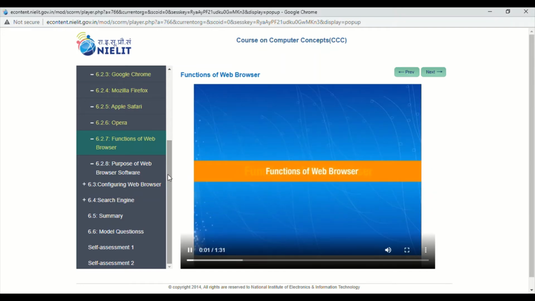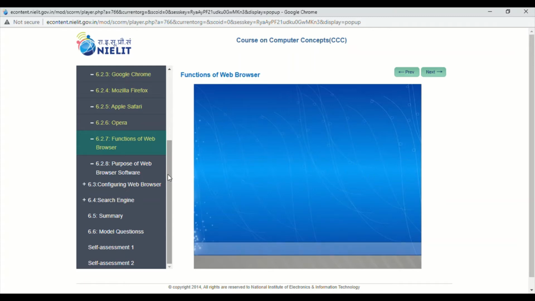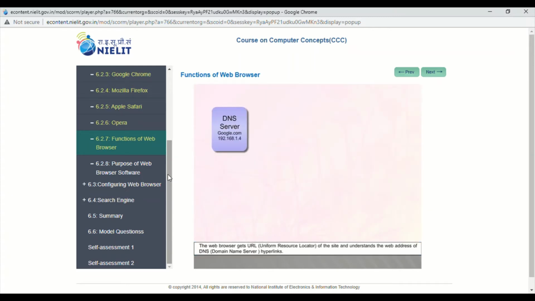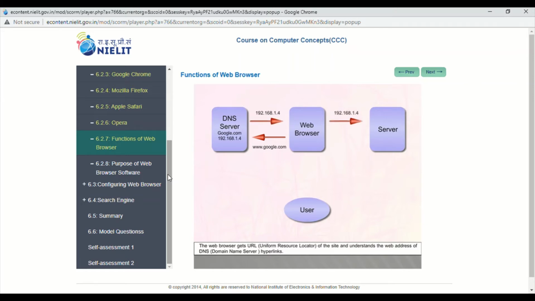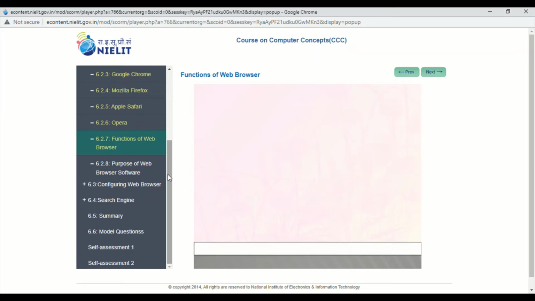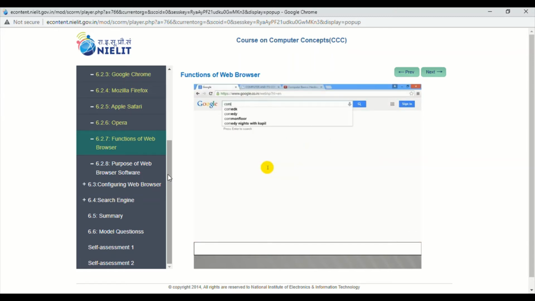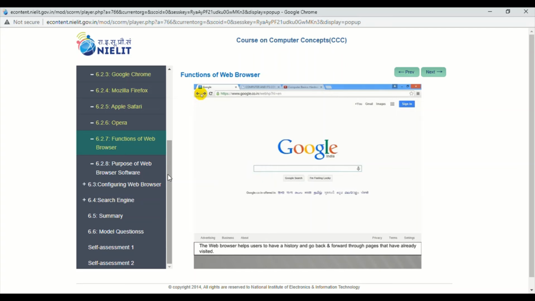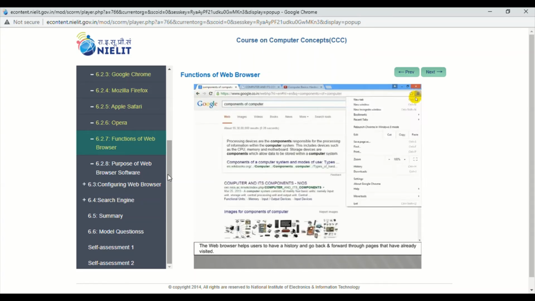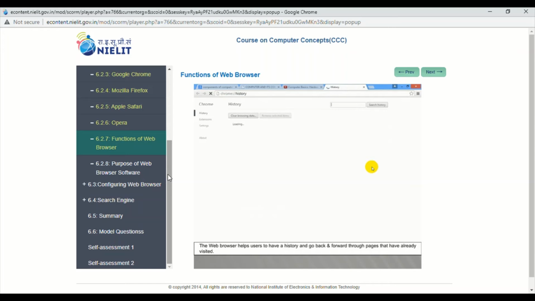Functions of web browser. The web browser gets URL, that is Uniform Resource Locator of the site, and understands the web address of the DNS, that is Domain Name Server Hyperlinks. It identifies the web page and formats the web documents to display on the screen. The web browser helps users to have a history and go back and forward through pages that have already visited.